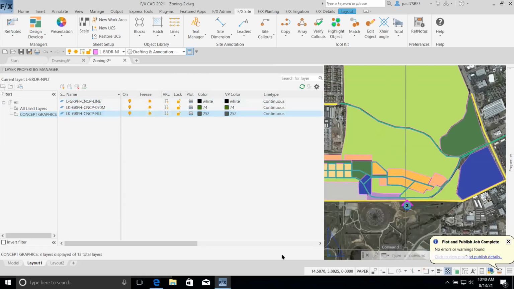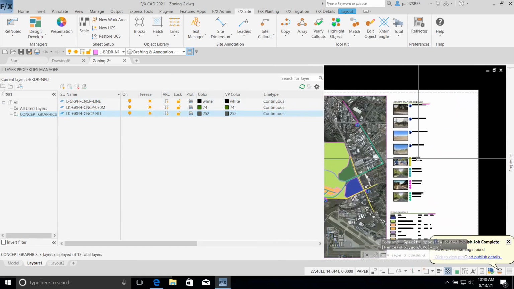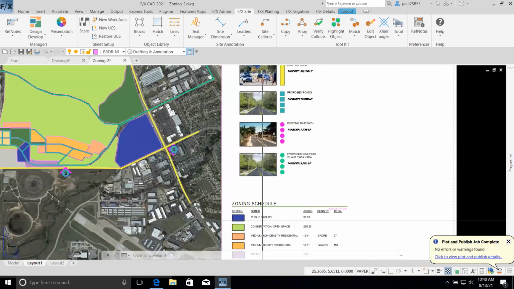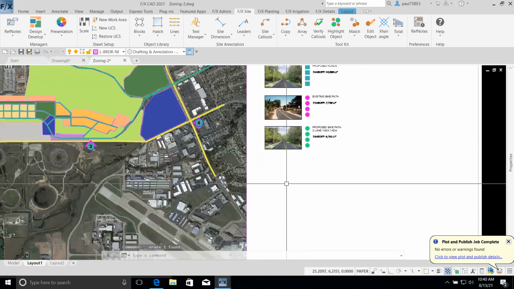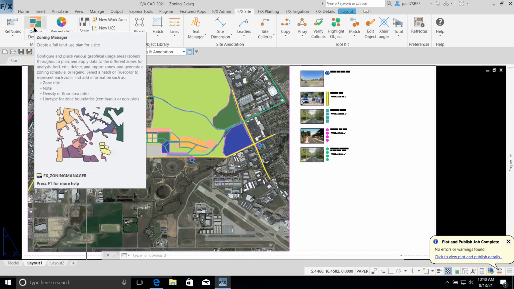And then one last one, if you could just go over the zoning legend one more time, just how you placed it, what are the options and stuff. Sure. So once I've set up my different zoning, sorry, you said zoning, right? Yes, sir. Okay.